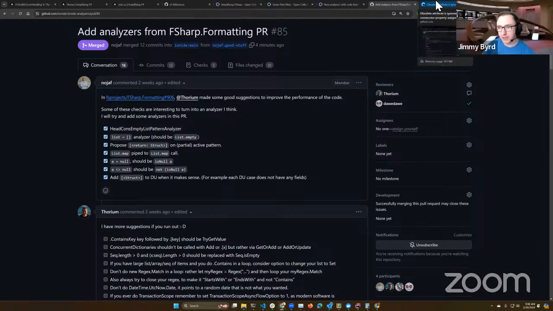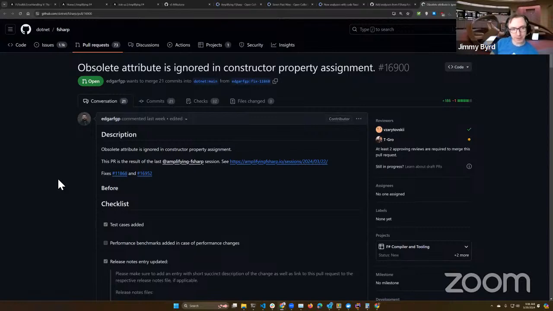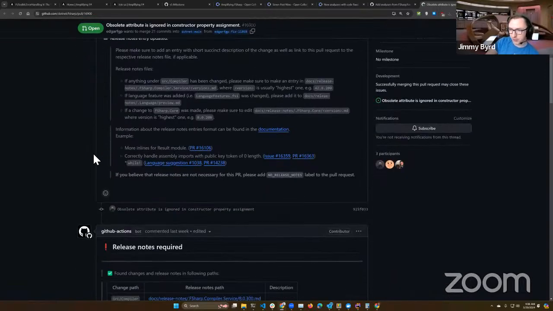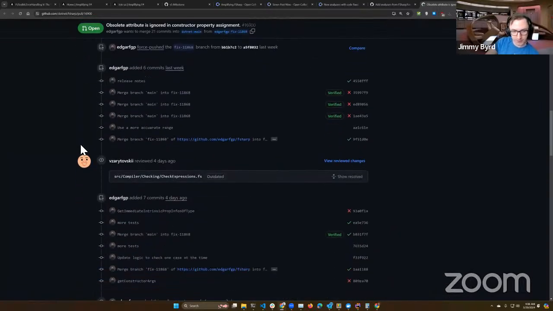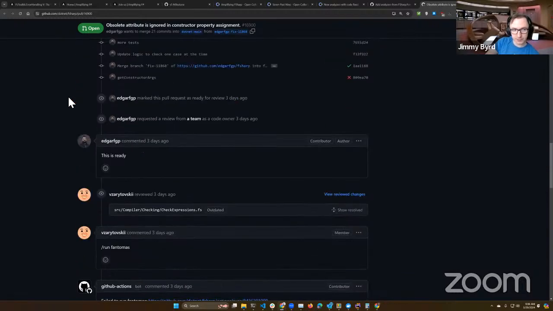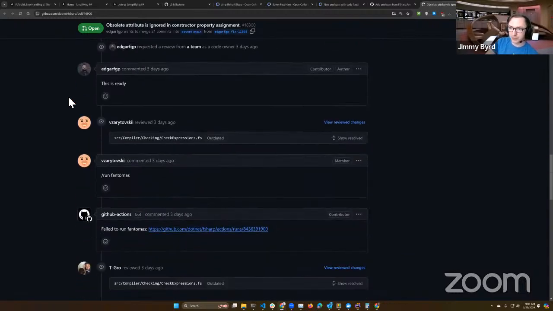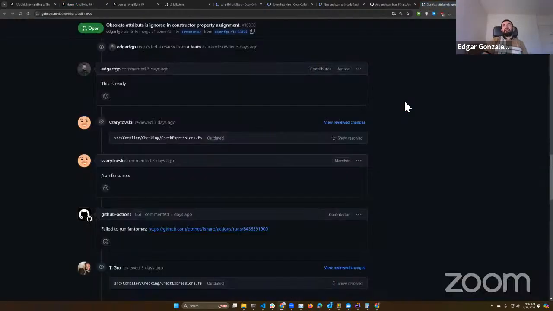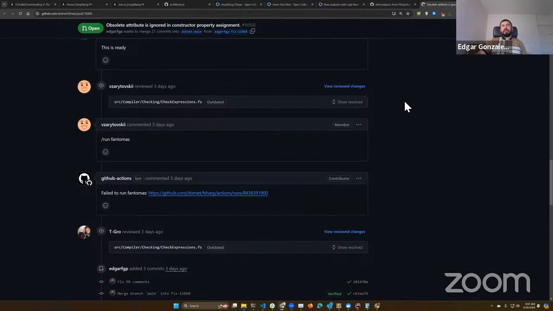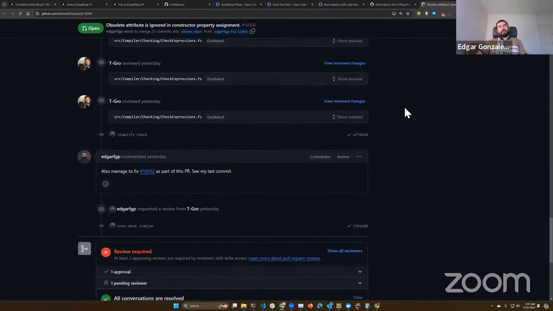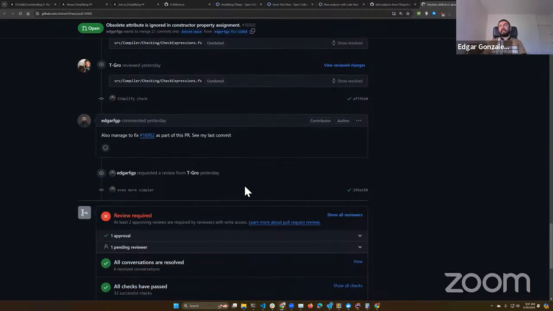Also, I'd like to mention that last week, Edgar was working on the obsolete attribute. You can see the pull request is still open, but it's pretty much done, just waiting for review. This will be a great addition to the tooling to make sure we see warnings correctly. If you'd like to come check it out, go for it. It just needs one more approval. It has an approval from Vlad, and needs an approval from Thomas. So hopefully it will be merged in maybe next week or so.